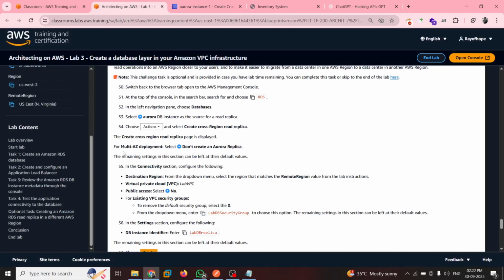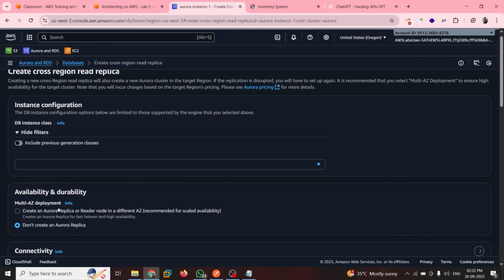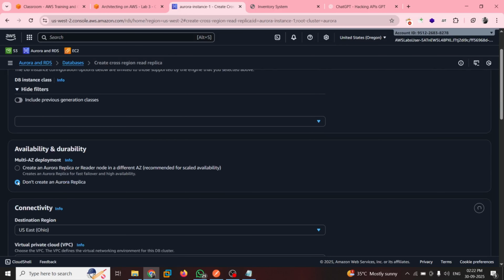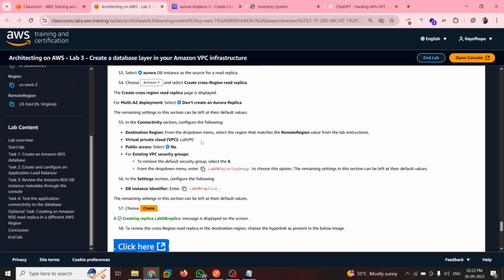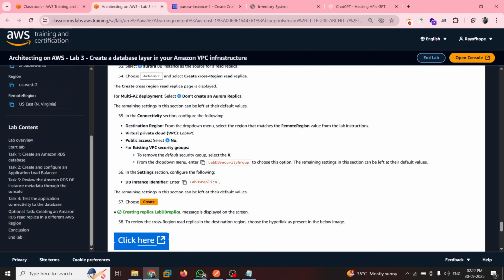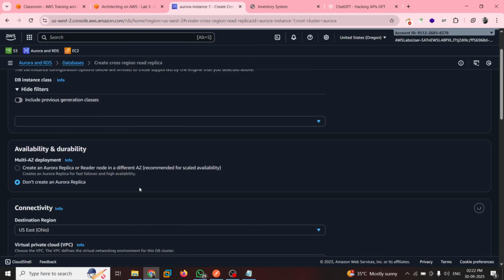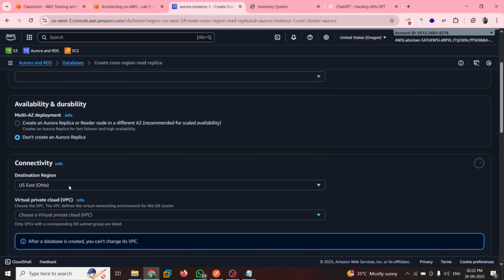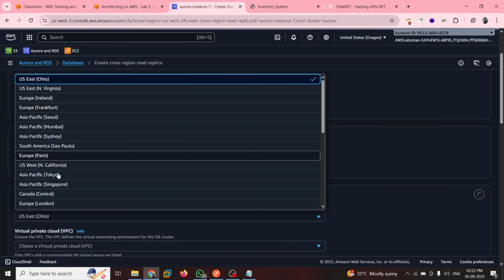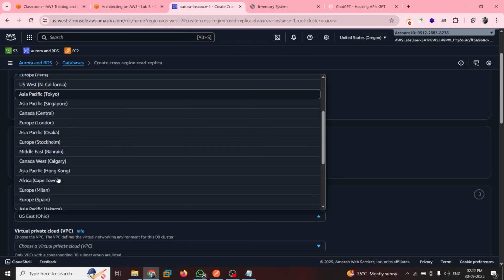Now for multi-AZ deployment, select don't create an Aurora replica. It's already there. We have already created this, right? But again, we need to do this for the read replica. Now in the Connectivity section, configure the destination region. From the drop-down menu, select the region that matches the remote region.